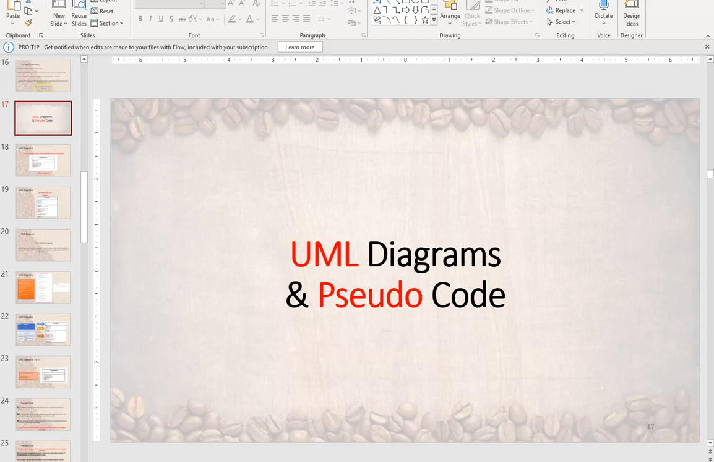We are now going to talk about UML diagrams and pseudocode. And for most people, this is where object-oriented programming really starts to click and make sense, because we can put a picture to the code.